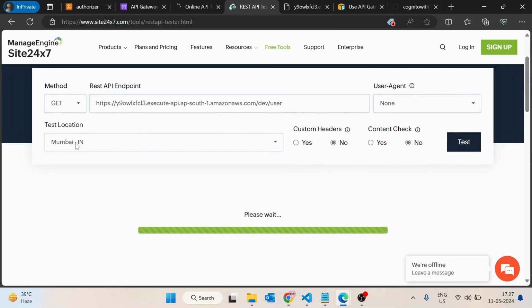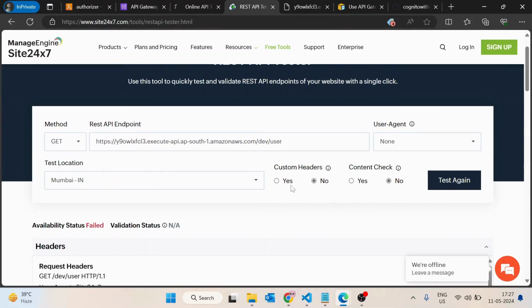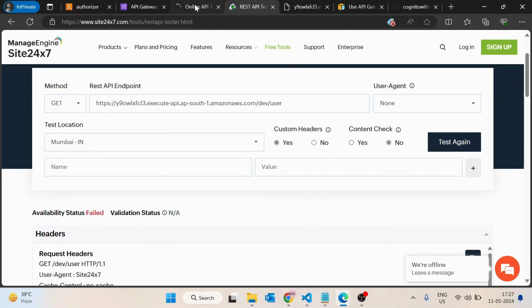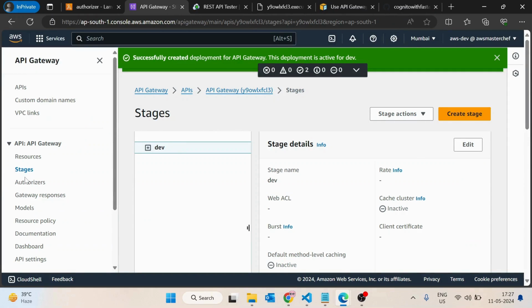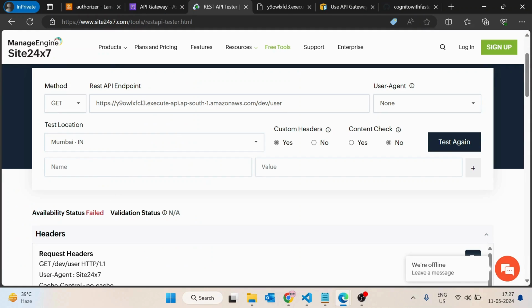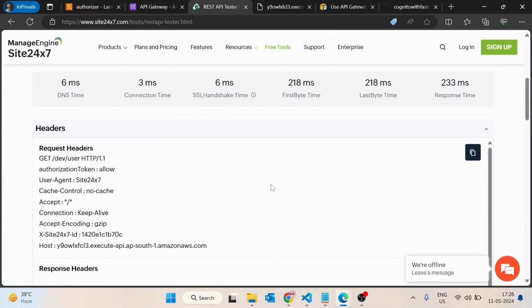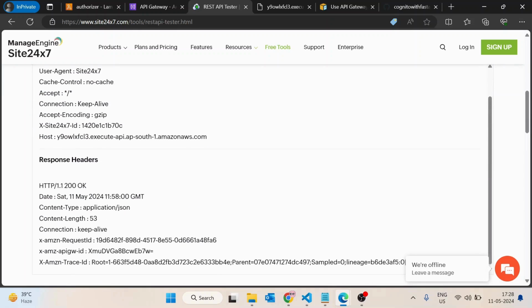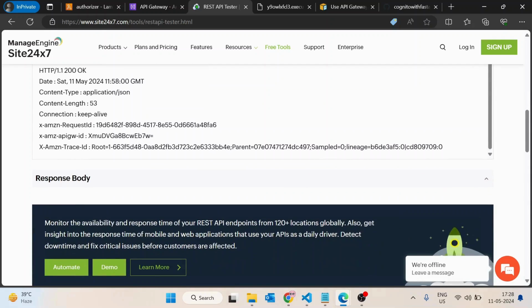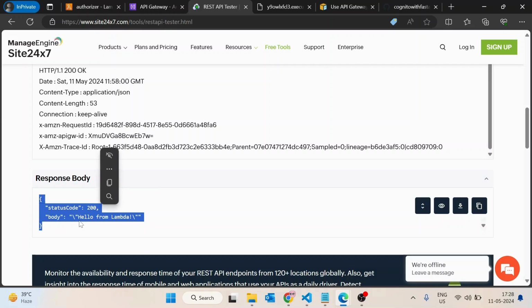For test, I can select the test location as well. For now I get 401 unauthorized. So then after, we have to pass the custom header. The custom header is basically the header we selected in the authorizer. We selected this authorization token as the token source, right? So we will pass this authorization token with allow and test again, then ideally we should get the response, right? Inside the response body, we have got the status as 200 and hello from the Lambda.